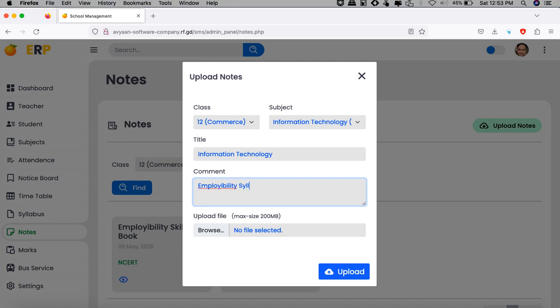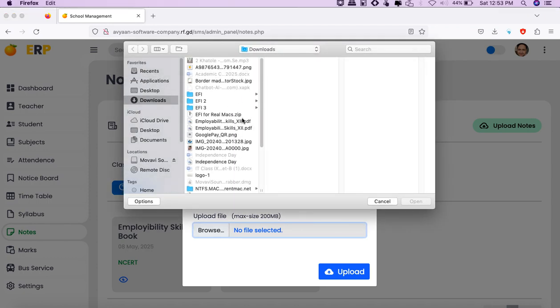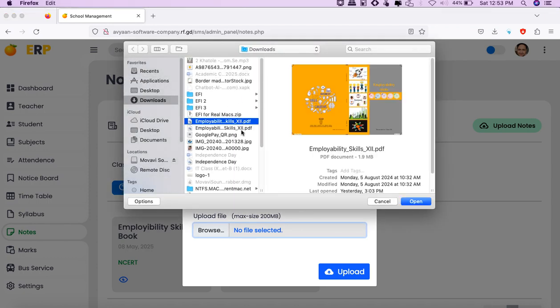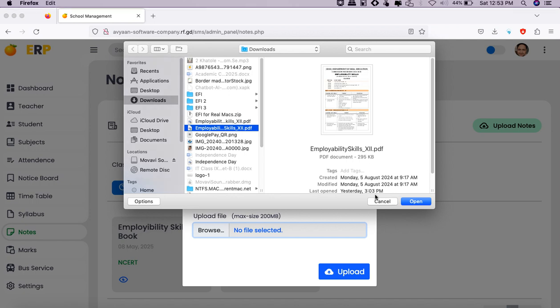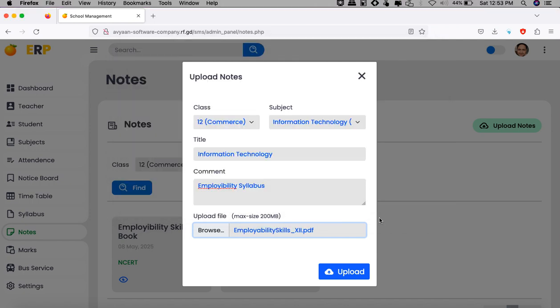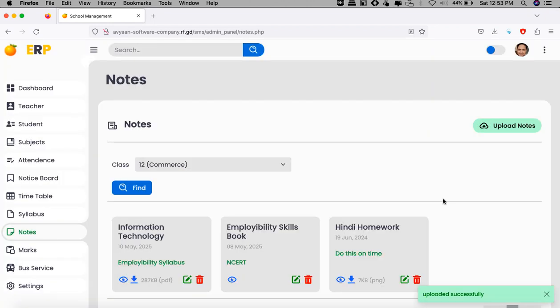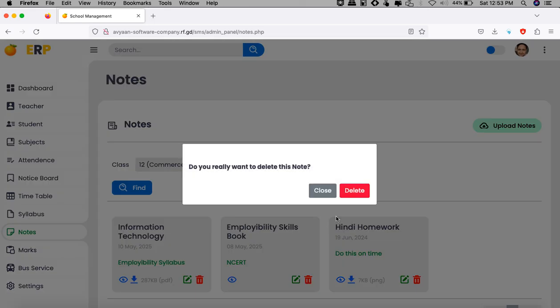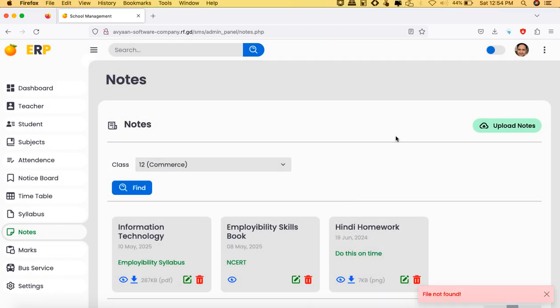Syllabus. For example, this I have already tested. I will show you. You can see here it is already uploaded into the syllabus. You can also change it. You can also delete the old employability skills file.